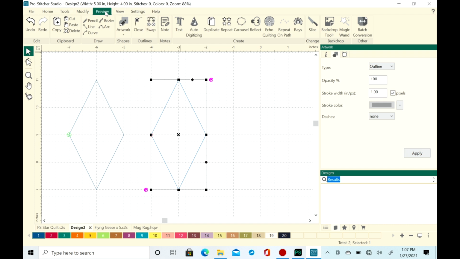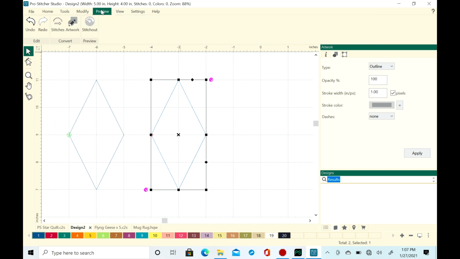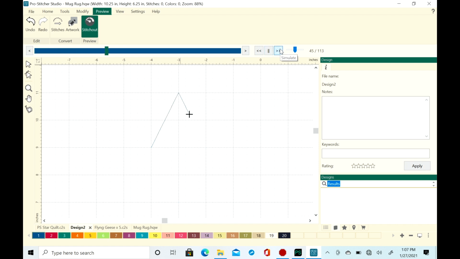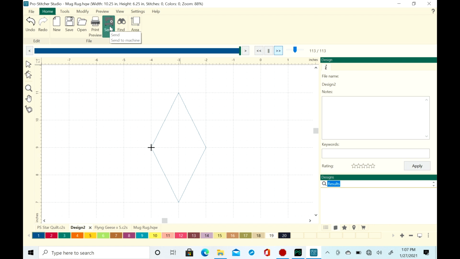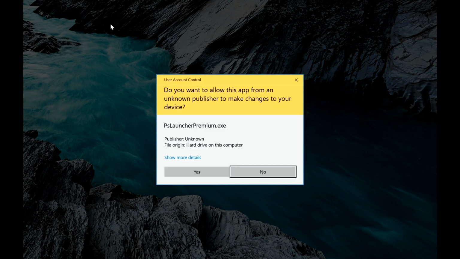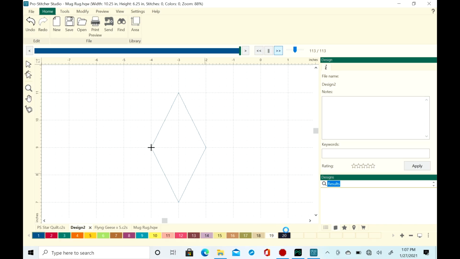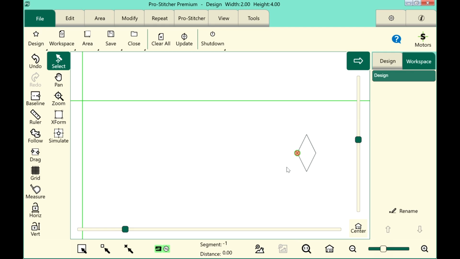I can go and preview. I always preview my designs. So preview in the files, I'm going to apply stitches in the ribbon, and I run that stitch out just to check it out. It looks good. And what I love about ProStitcher Designer, if you're using the new ProStitcher Beta, is I can hit this send button, and it's going to send that right over to my ProStitcher program. And there's my design. Oh my gosh, I love it. I love being able to switch right back and forth between the two.